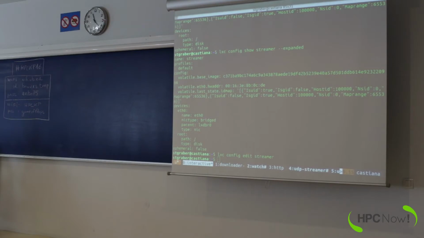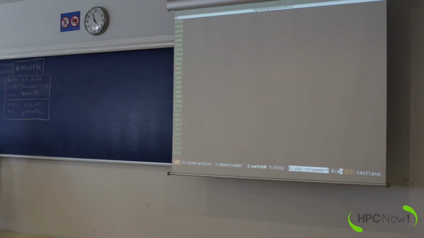So I mentioned CRIU earlier, and also mentioned that I actually got it working. The other thing I'm running inside that streamer container is a tiny UDP service. All it does is send a number to an IP address every second. We see it's currently at 7,000 something.